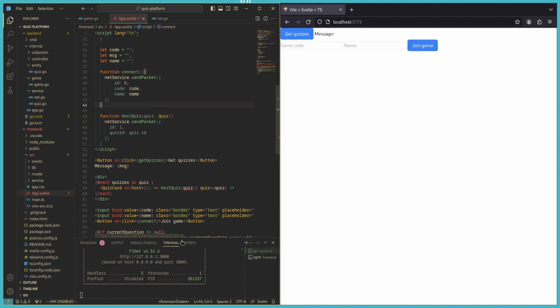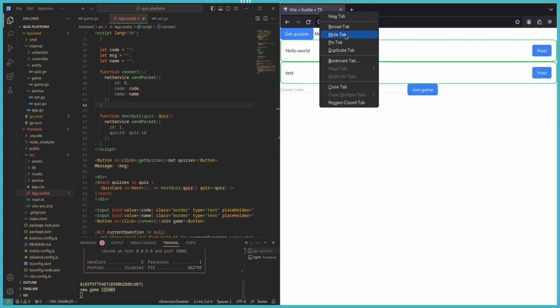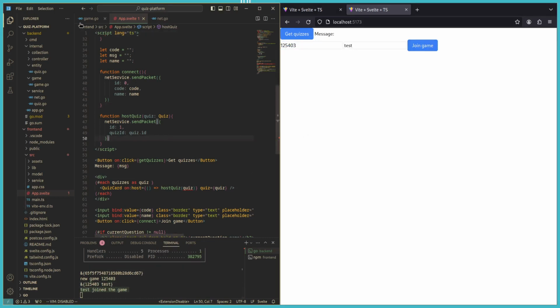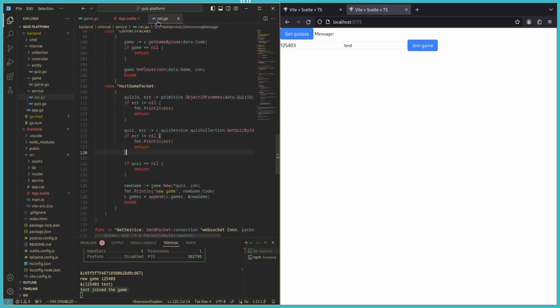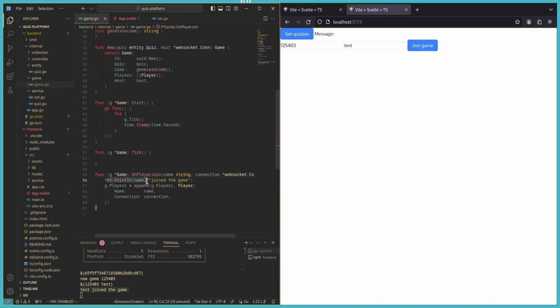So let's go ahead and try this out. If I first get the quizzes here and I host this, we can see that we get a new game with this code. So if I duplicate this and try to join it, join game, then we can see "test joined the game". So evidently it went through all of this here. So we get the game by the code and then we join it, and then we can see that test joined the game. Isn't that beautiful?